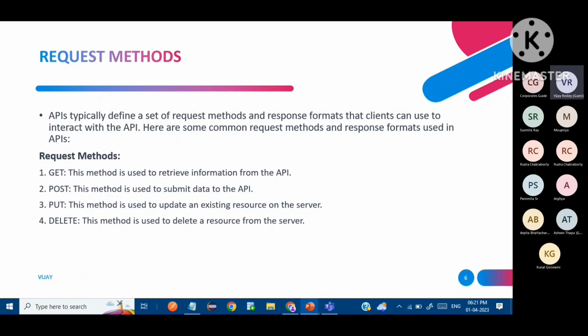And then next is PUT, right? This method is to update an existing resource on the server. If the client sends a PUT request to an API endpoint, it is updating an existing resource on the server. Like if you want to update an address, then you can use PUT, updating an existing user resource.